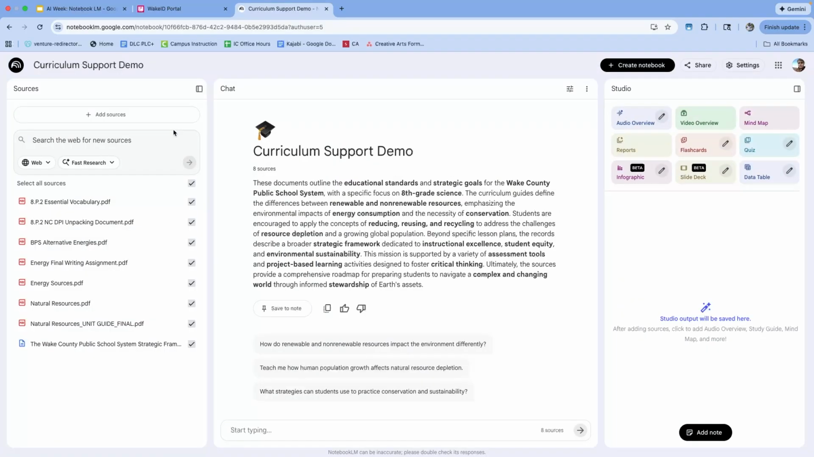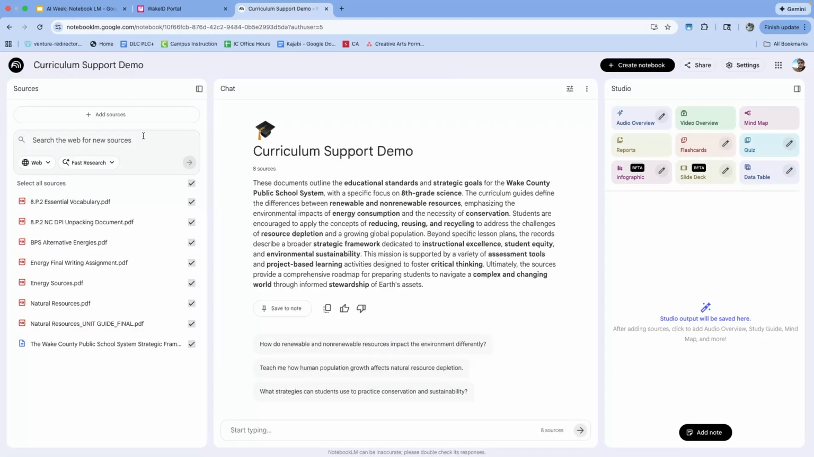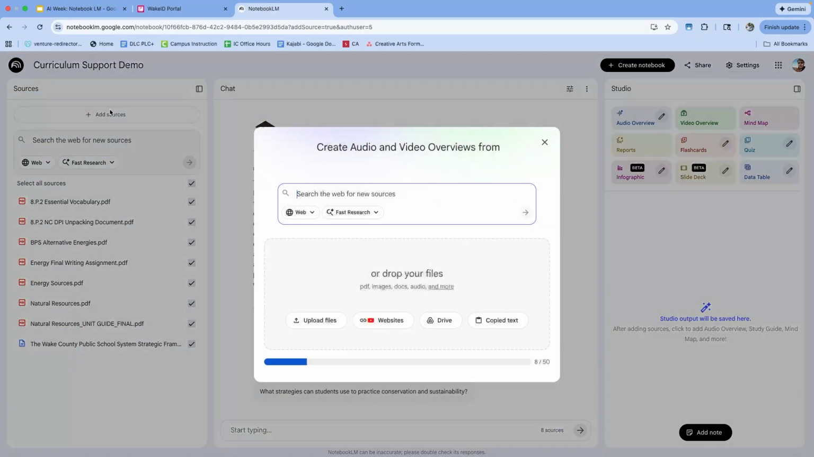So when we come into a notebook, let's just go over the interface. At the top left, the little circle with those lines there is where you get to go back to your dashboard. And you click back into the notebook you want. The next button is Add Sources. There's a wide variety of sources you can add. Don't forget to look down here. You can upload a wide variety of file types, websites. You can connect it to Drive, and of course, copy and paste text. That's how I got the Wake County Vision in there. I copy and paste it from the website.